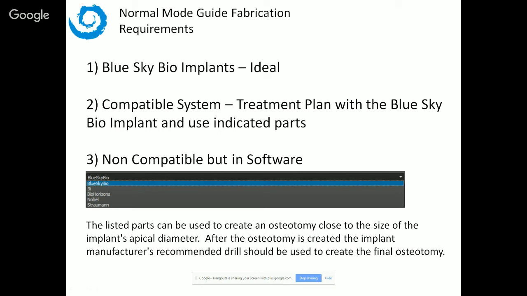Now, regarding the implants, if you're using the Blue Sky Bio implants, that's the ideal situation. If you're using a compatible system, Nobel, Zimmer, Straumann, then treatment plan with the Blue Sky Bio implants and use the indicated parts. Even if you're going to be using a different implant, the software will tell you exactly which drill and which metal cylinder should be used, and will create all the settings properly in the software. So if you're using a compatible system, treatment plan using the implants from Blue Sky Bio in the library, in the software, and it will take care of that for you.